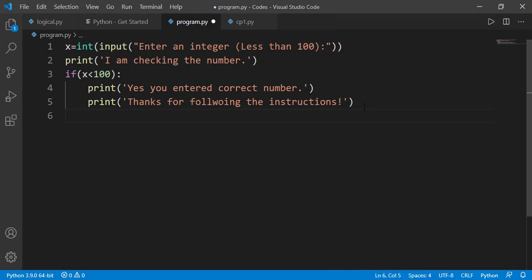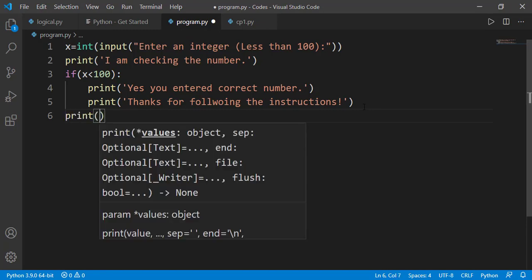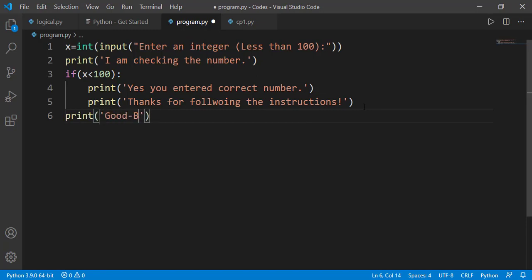If I press enter at the end of line number 5, you can see the cursor position of line number 6 is after one indentation. So if I write any statement over there, that will also be part of the if block. But suppose I want to write a statement, for example goodbye, and I don't want to link that with the if statement of line number 3. So what I can do is press backspace, and now the cursor is at the start of line number 6, which means this statement is not part of the if block.